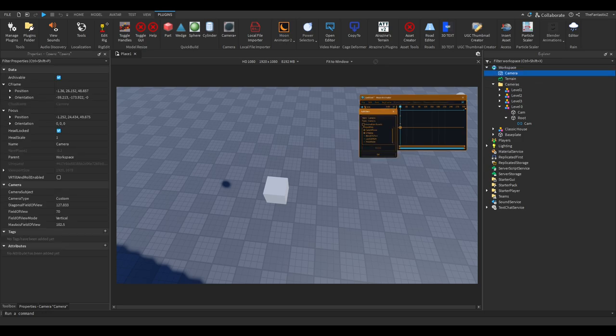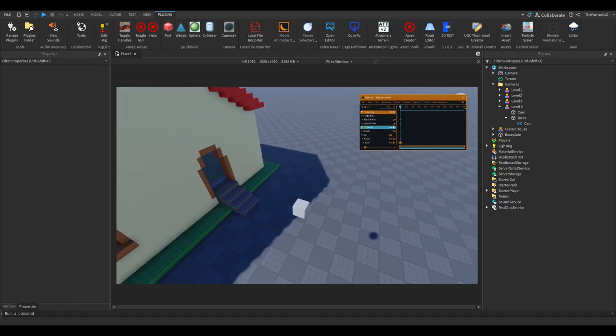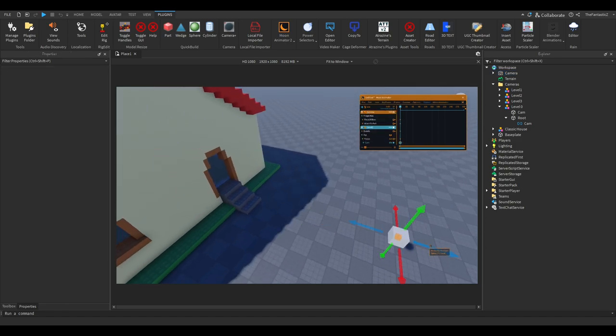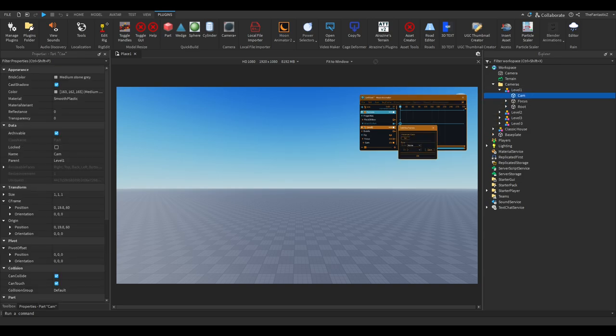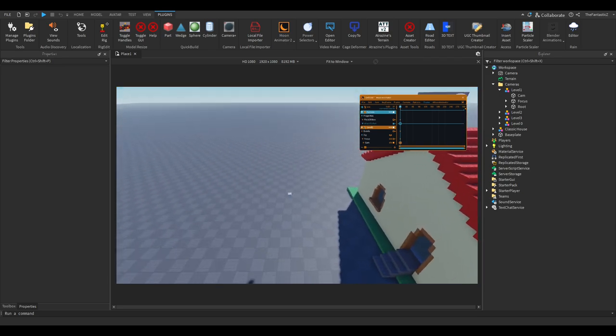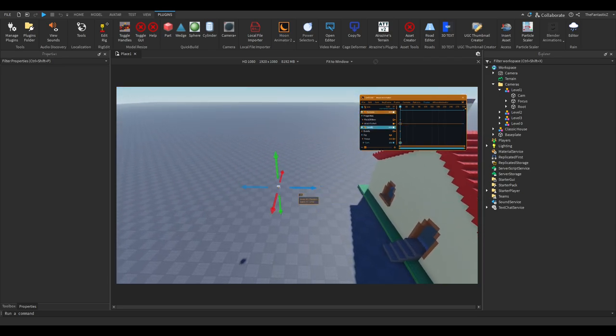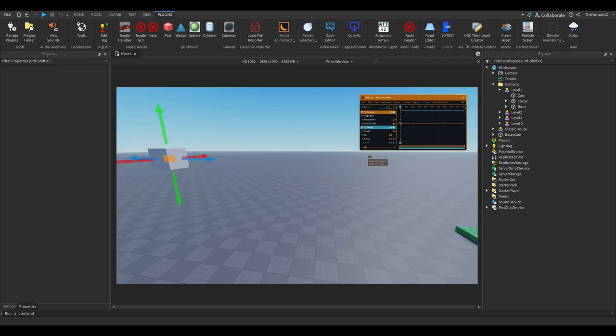And let's also grab our camera here. Neat. Now let us attach it to the camera right here. Oh wait, that's level 0 cam. Hold on, I got confused for a moment. All right, let's grab that. And I want to move it a little bit farther from the house.